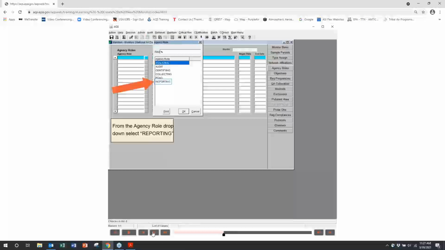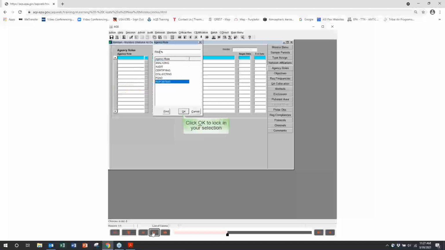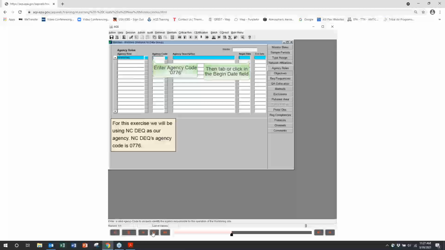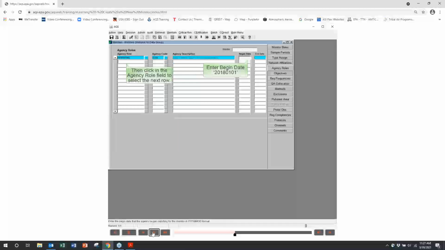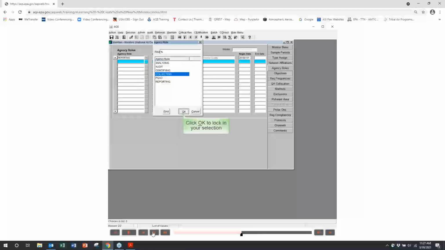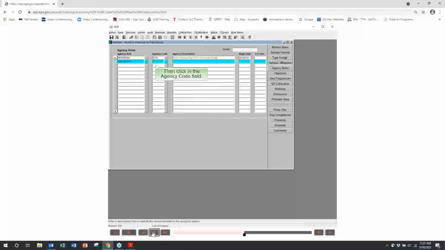Then you're going to have agency roles, what different agencies are doing different things. Your agency could be doing all the things, so just make sure you plug them all in there. And the same thing, the begin date should be the exact same date. It'll walk you through the necessary ones. What you have here is the agency roles, and it'll walk you through the ones you need to make sure you have in there.